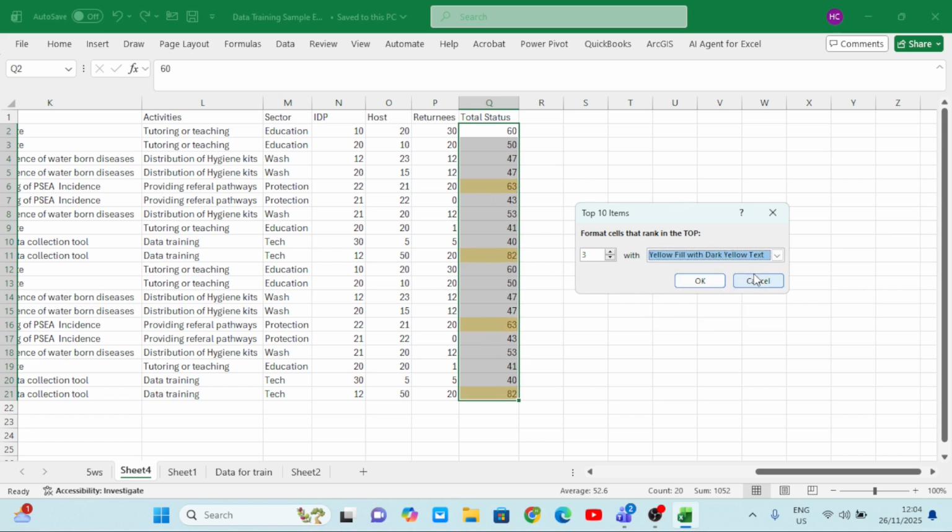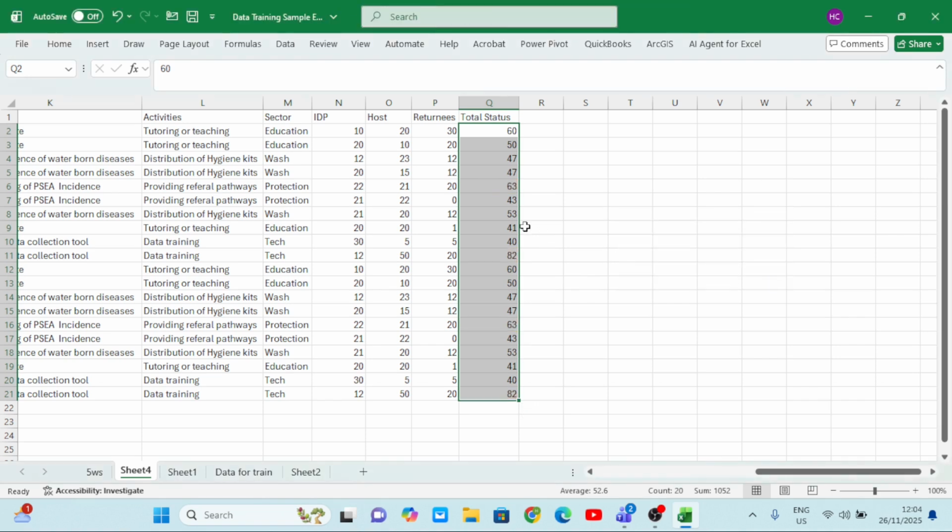It's still the same. Okay? You can even finish after seeing the highest value, written it, and then you just click. No need to click OK. You just click cancel. And then you have already seen the value. That's it.